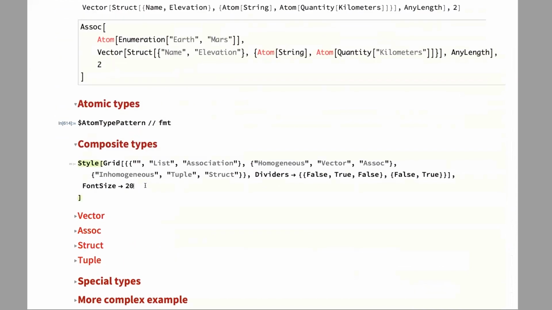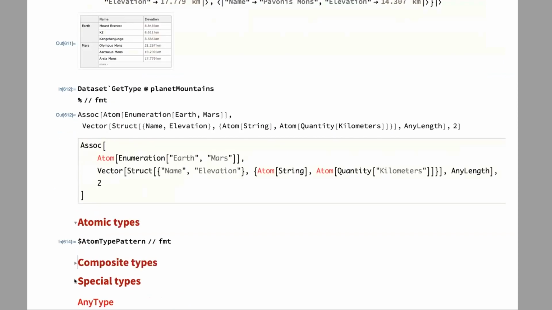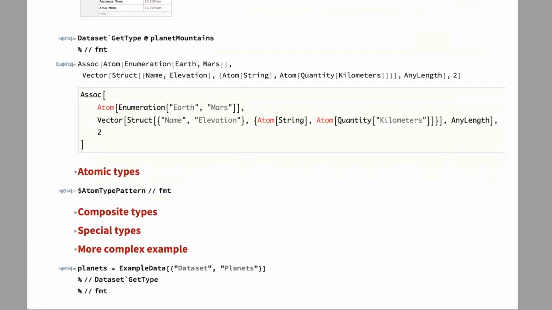And there are also composite types, which are essentially vector, assoc, struct, and tuple. And there is this table here, which basically shows that you can consider these types along two dimensions: whether the type represents a homogeneous or inhomogeneous container, and whether it represents a list or an association. So vector is a homogeneous list of items, tuple is an inhomogeneous list of items, assoc is a homogeneous association, and struct is inhomogeneous. So struct is like a typical struct that we know from other languages. There are also some special types like any type and unknown type, but a more complex example would be from the example data on the planets dataset.